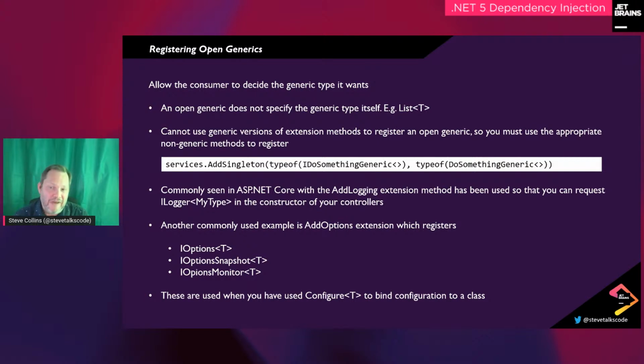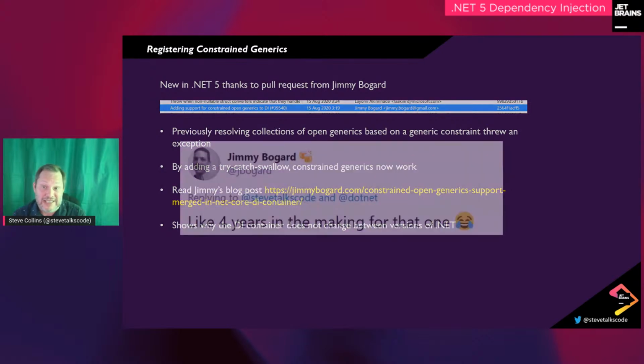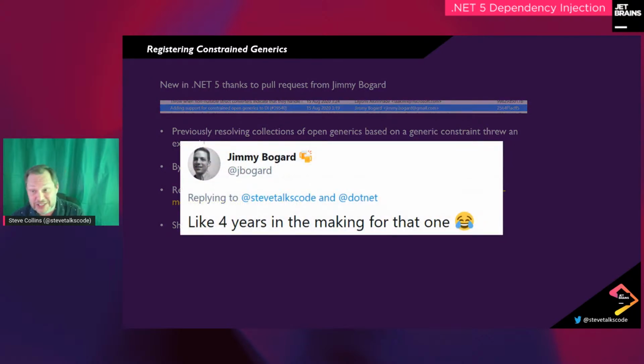If you haven't moved to .NET 5 yet, you may well hit a problem though if you've applied a generic constraint to your type, such as limiting it to be a class or maybe implementing a particular interface. The problem is that the MakeGenericType inside all this reflection magic was throwing an ArgumentException prior to .NET 5. Luckily, that's where Jimmy Bogard of AutoMapper and MediatR fame has come to the rescue. He did a pull request that added a try-catch block around the MakeGenericType and swallowed the ArgumentException. This now allows constrained generics to be resolved in .NET 5. That's great, except it took 4 years for his pull request to be accepted.